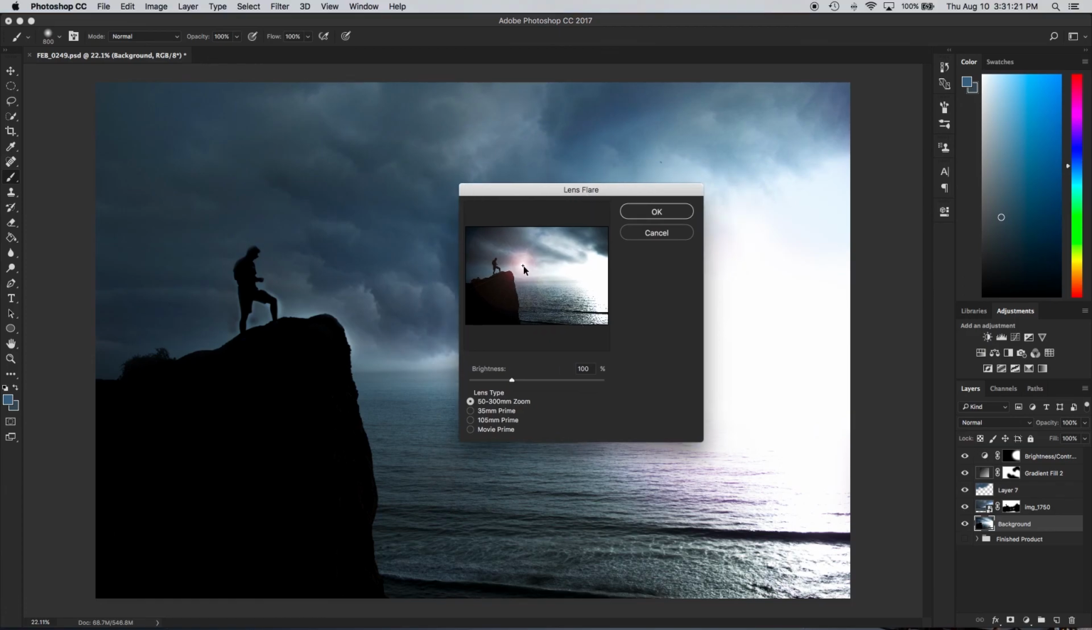There you go. So now look, it makes the light source right here. So this is basically where the light source is, and you can move it around however you want and put the lens flare wherever. So what I'm going to do is put the lens flare here, so it flares across here on this side. And you can switch here to a 35 prime, 105 movie, whatever. And the best lens flare in my opinion is the 50 to 300 millimeter zoom. So I'm going to do that, and then you can adjust the brightness however you want.